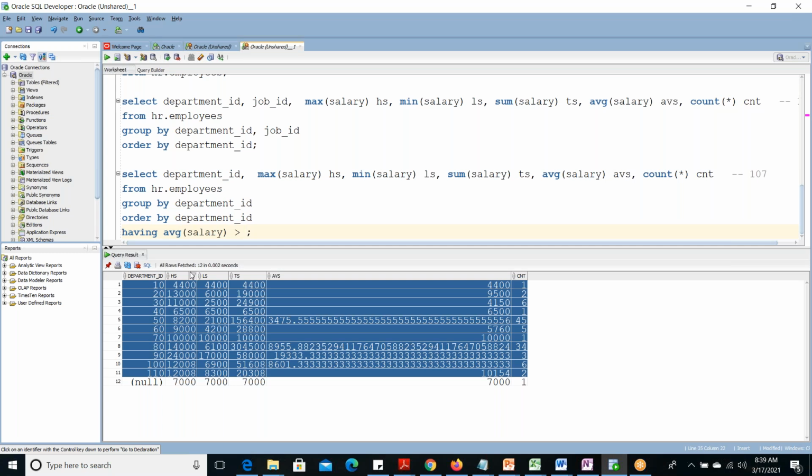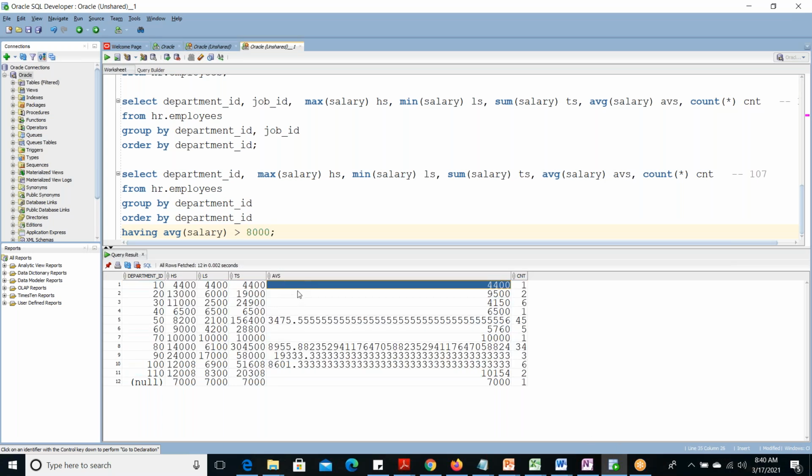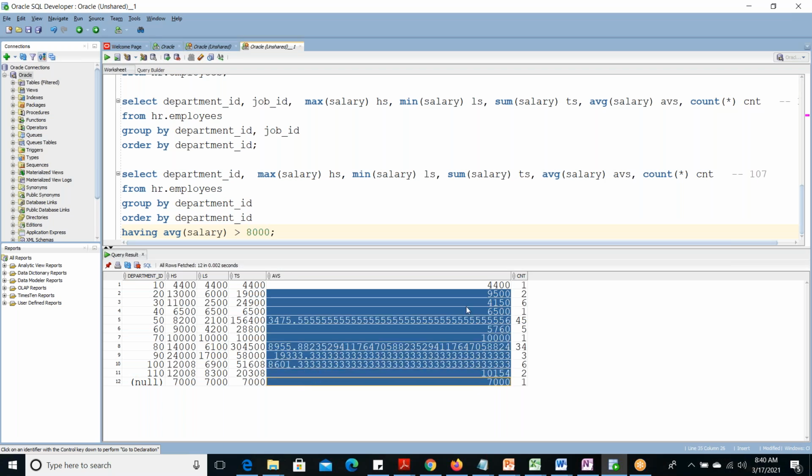Okay, average salary is greater than some amount we can give, 8,000. So this is the average column, average we are getting. So again we are filtering this column, average salary is greater than 8,000.